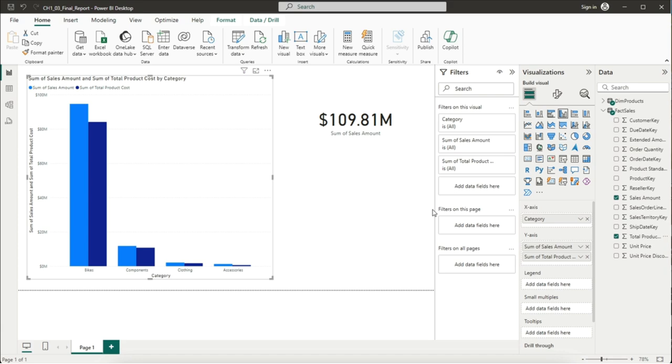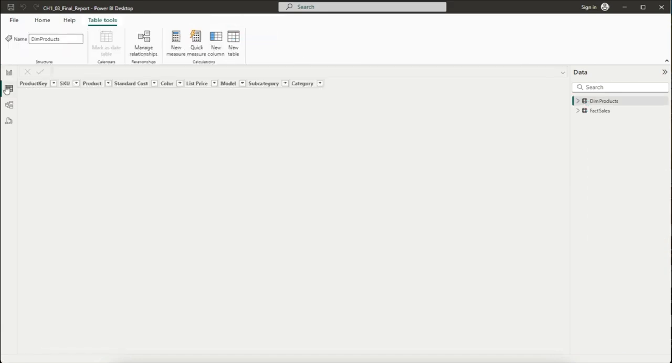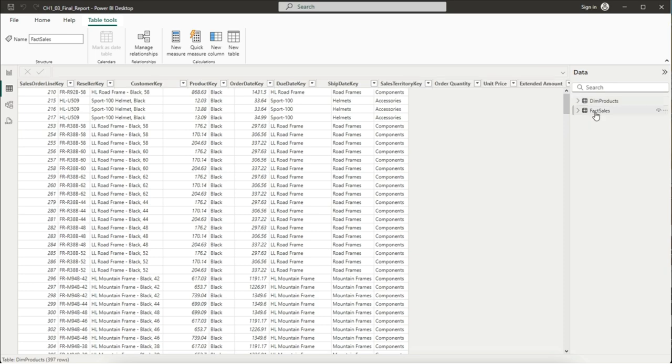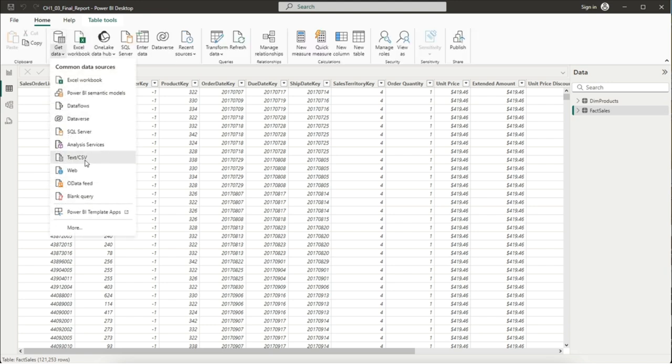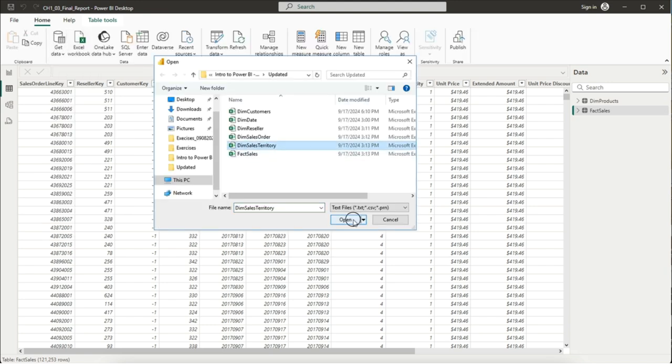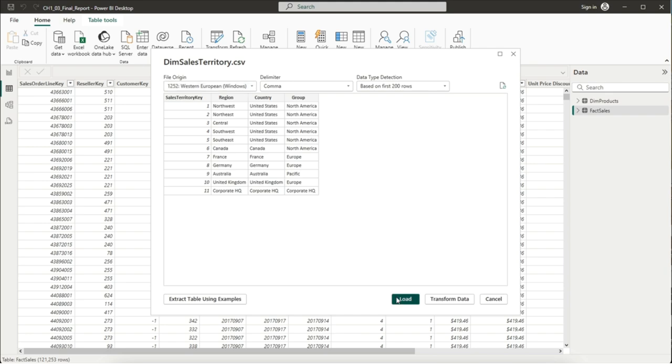It would be useful to analyze this plot based on sales territory. In the table view, we can see the fact sales table has a field called Sales Territory Key. We have a dimension table available to us called Dim Sales Territory that holds more information on this key. Let's access this CSV file and load it.